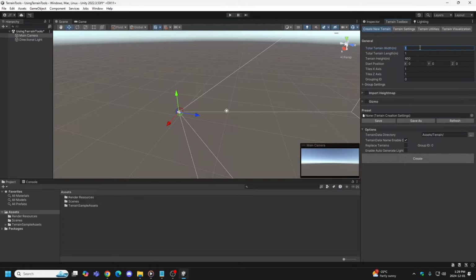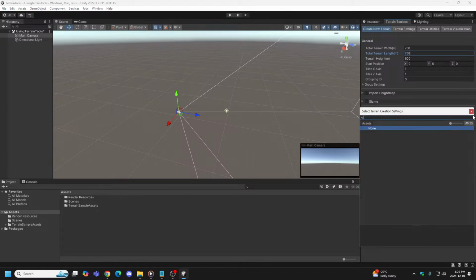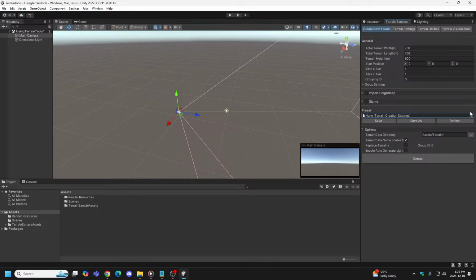Okay, let's create a terrain. I'm just going to go with 768 by 768. I don't know, because I like it. We can actually create a preset. I haven't played around with it very much. This is the common stuff. Terrain height. I don't know if that actually will put terrain height at 600. I don't know. I'm gonna find out.